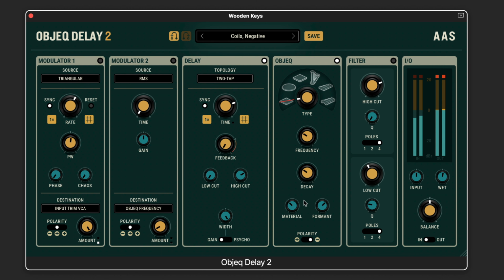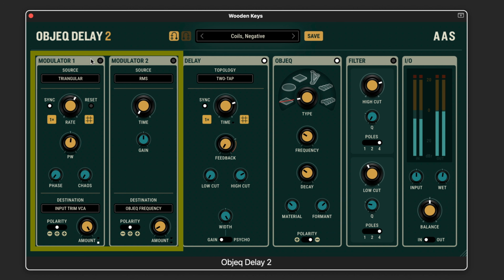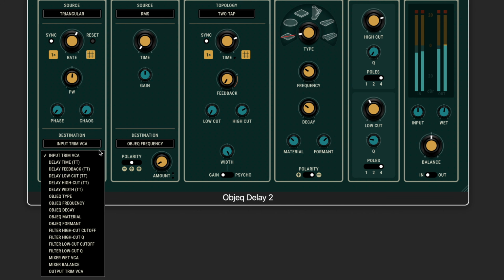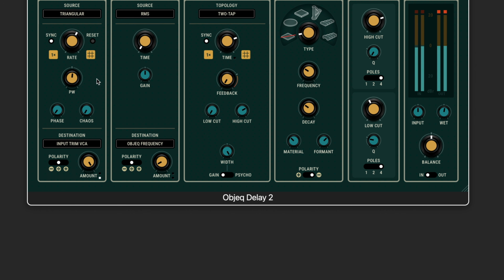So we can leave it like that. Now we have two modulators here, and we set a source shape. We have a rectangular, which is an interesting variation, and some other interesting sources. Then we have a set destination here. We can modulate any of these parameters, but I'm going to set it to the input trim so we can get a kind of tremolo type of effect.